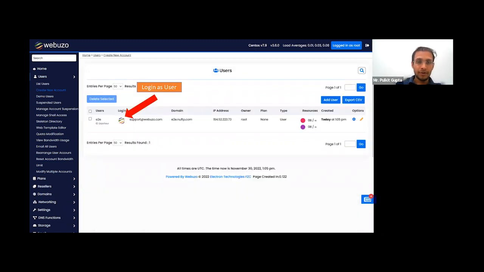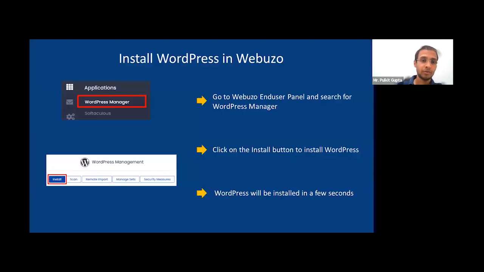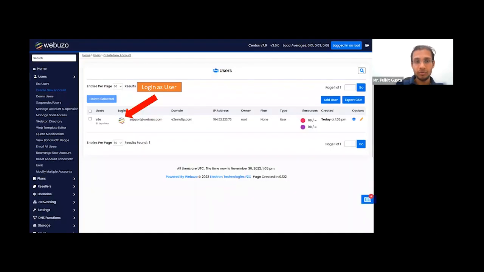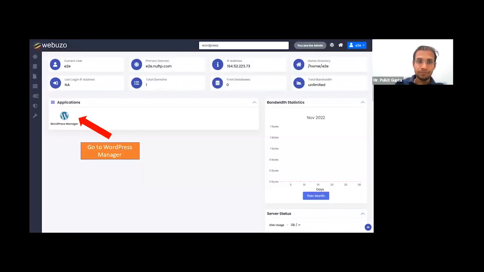Once the user account is created, you can log in as the user and then go ahead and install WordPress. You will be able to see WordPress Manager in the WebUzo end user panel once you log in as the user. Logging in as the user is very simple. You just need to go to the list users page, and you will be able to see this WebUzo logo there next to the user account. In this case, it's E2E, and you can see the WebUzo logo. You just click on it, and it will log you into the end user account. So once you're in, you can search for WordPress Manager, and you'll see this WordPress logo out there, which is the Softaculous WordPress Manager.